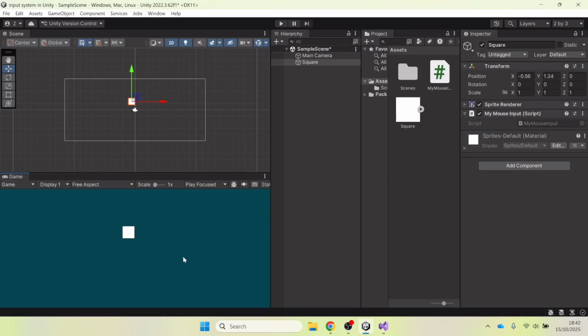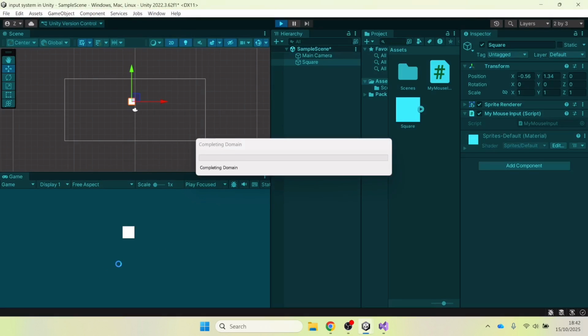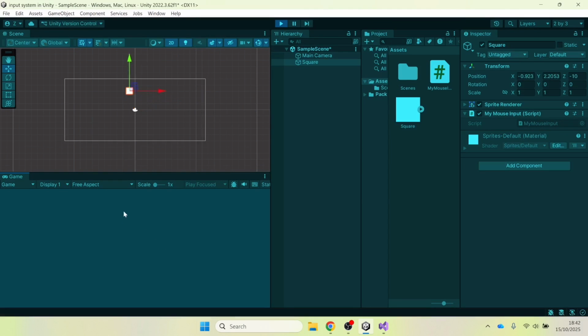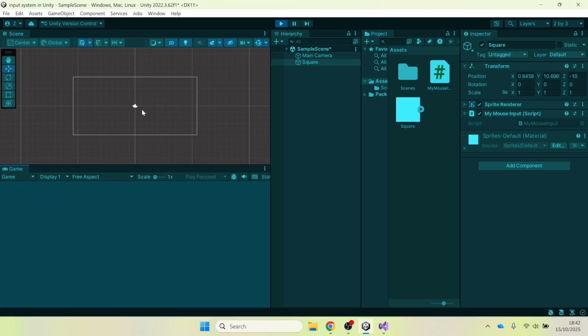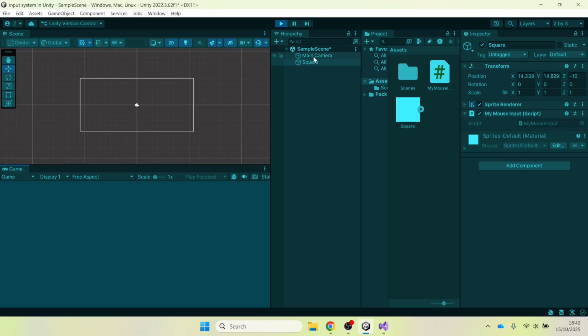Now, when I press play, hopefully it works, but something unusual will happen here. Right, so you can see I'm moving my mouse, so the object has disappeared in my game view, but it does seem like it's working in the scene view, right? So what's going on here? So I'll try to explain this way.